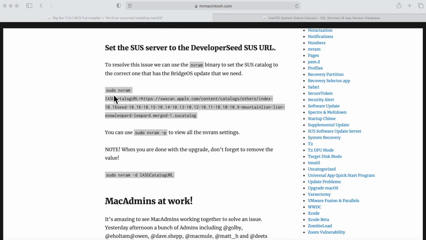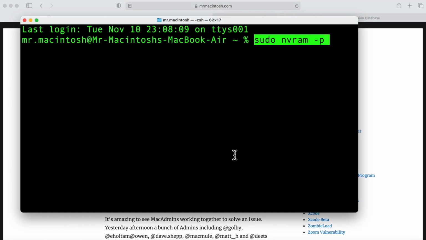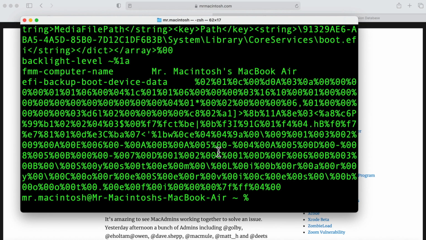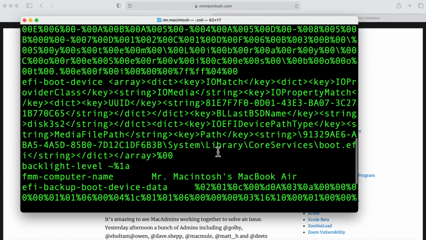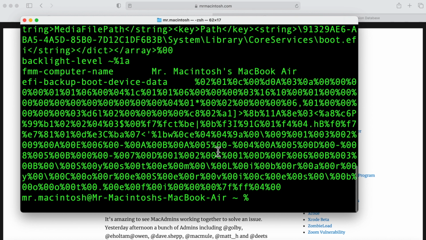What is the command that we need to do? sudo nvram IASUCatalogURL equals the one that has the bridgeOS update that we need. And you can use sudo nvram -p to print those settings. So let's take a look at that. We can look at the settings here, and I've got a terminal window so we can look at that for you. And it's gonna print all the settings that are set on this device here. It's gonna include stuff about your startup chime and your volume and all that kind of jazz.